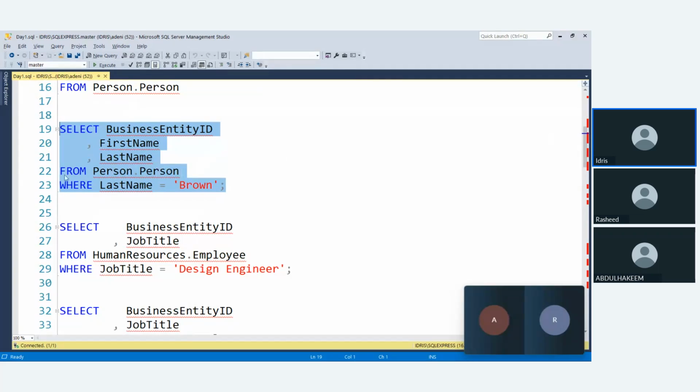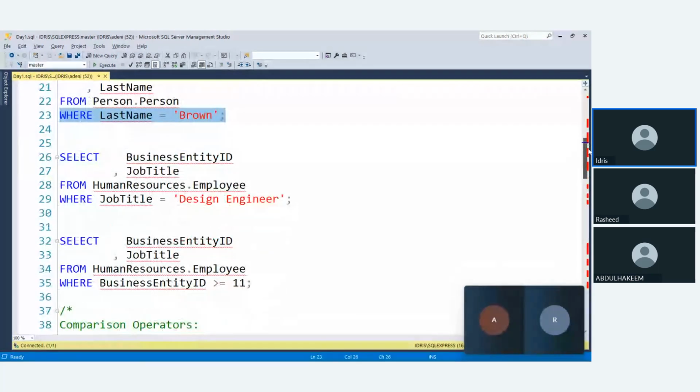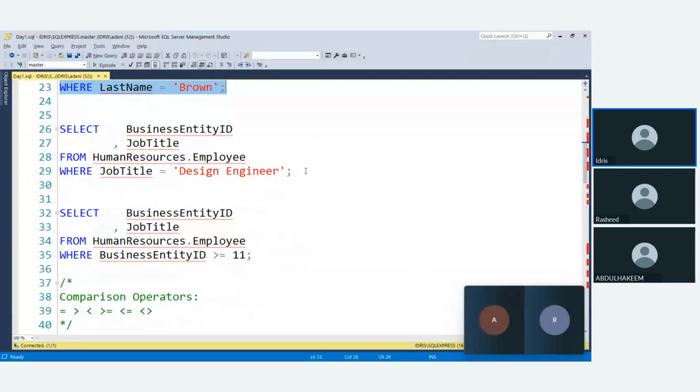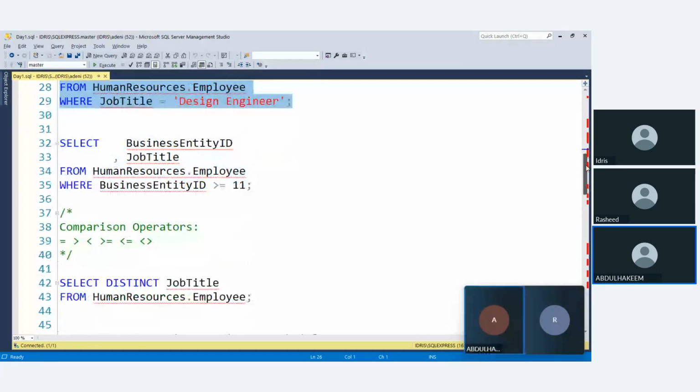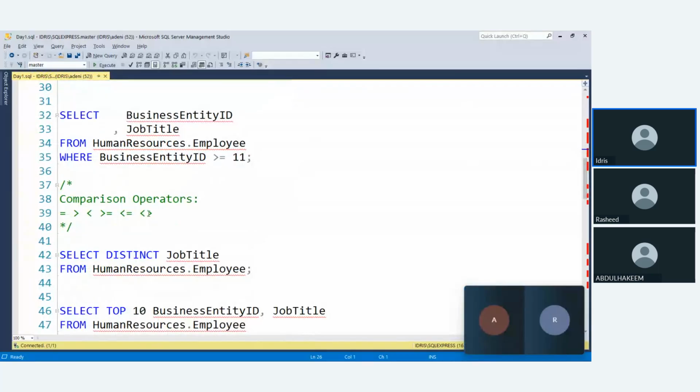So we said we use the where clause to do that. Now in this example, I said where last name is equal to Brown, which means I'm going to get all persons whose last name is Brown. We looked at another example using job title from another table called employee. And then we also looked at comparison operators, the different kinds of comparison operators that we have.